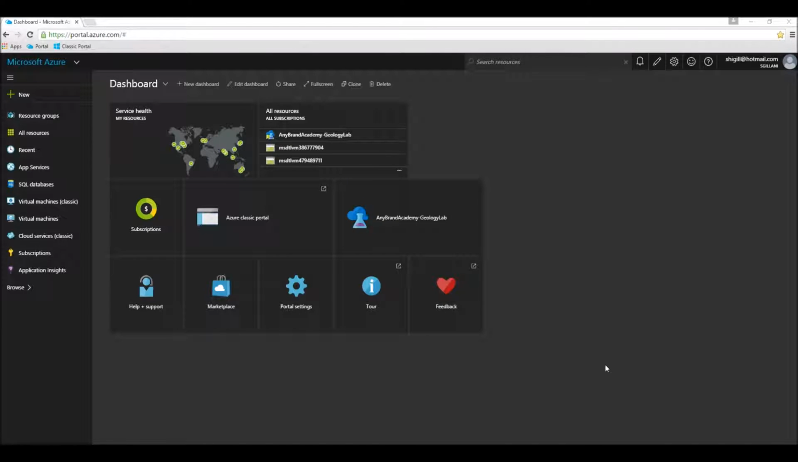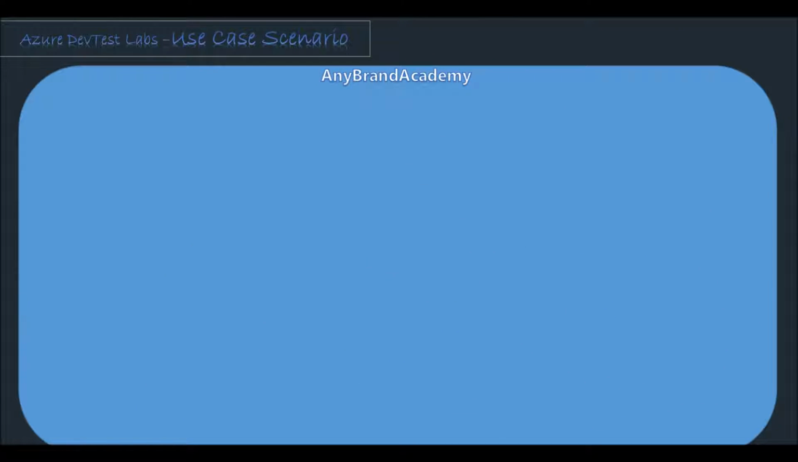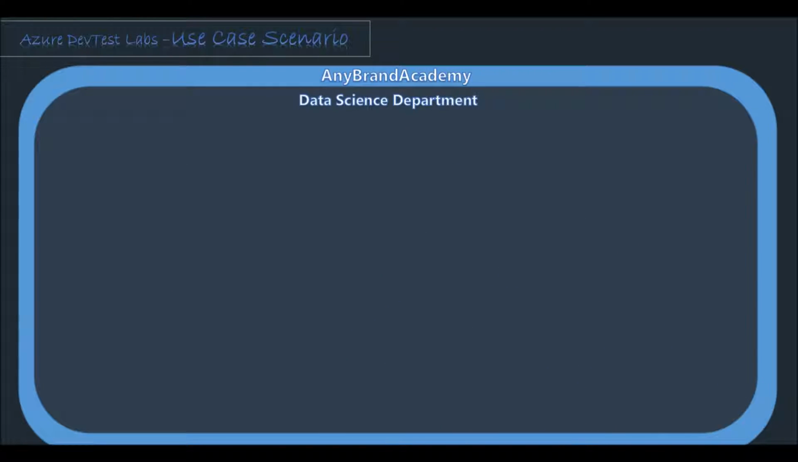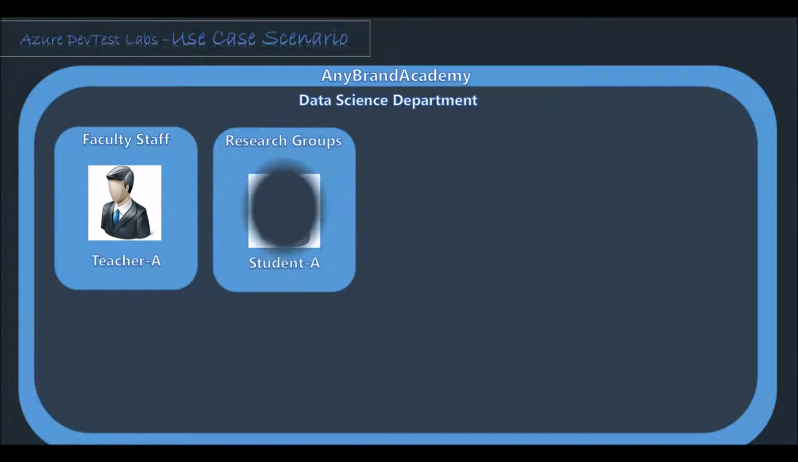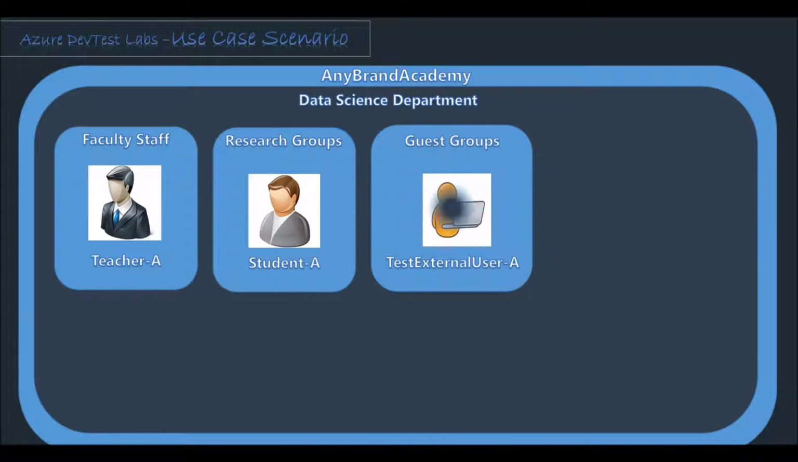So in this section, we will definitely cover the dev test labs introduction and some setup scenarios. But before we proceed, I thought it's important to bring you to the use case scenario we are trying to cover here. So the scenario is that we have an academy, and that academy has a data science department, and that data science department has a faculty staff. They have research groups and they have some external guest groups they would like to invite sometimes for their research.